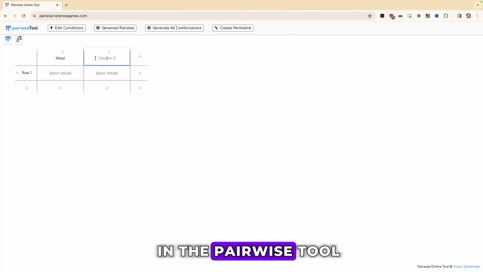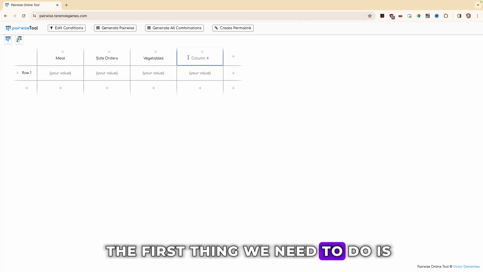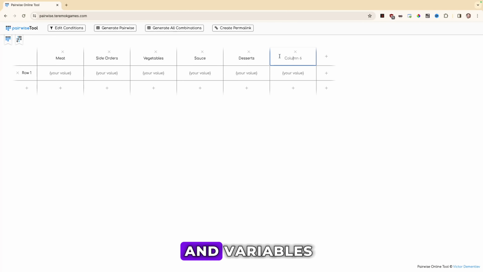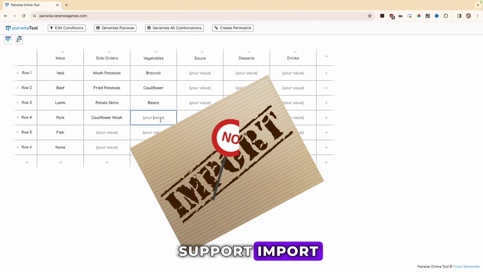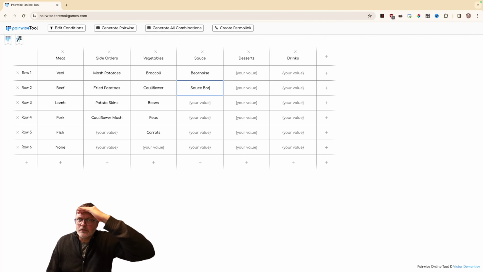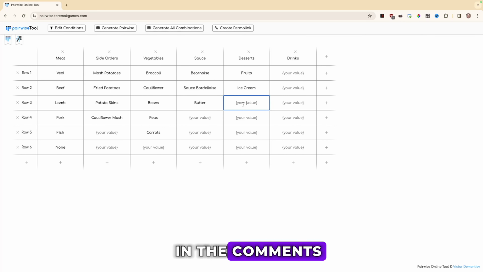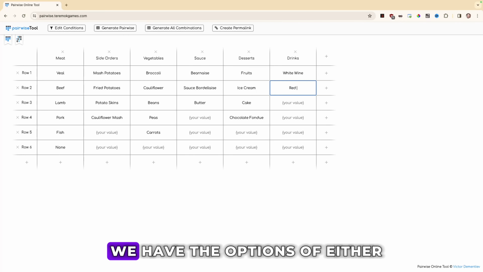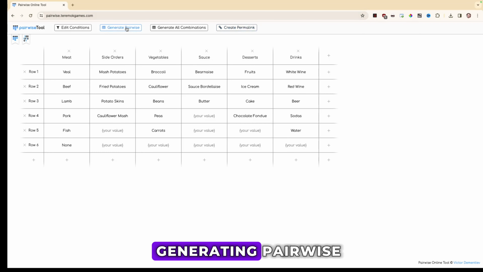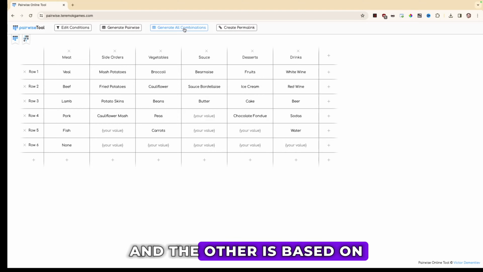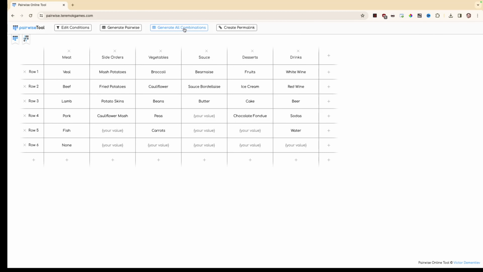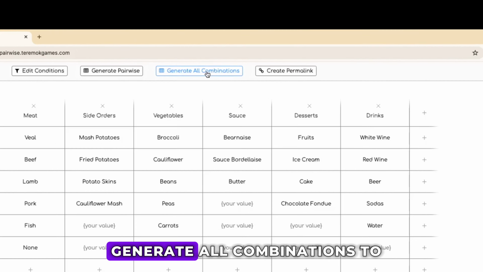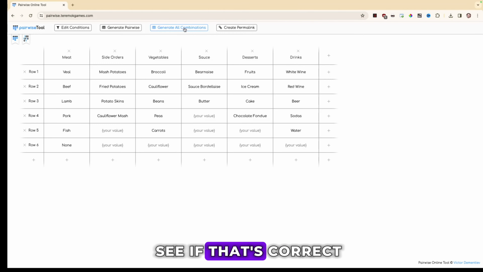In the Pairwise tool, the first thing we need to do is feed it with our parameters and variables. Unfortunately, this tool does not support import, and if you find one that does, please let me know in the comments. Once all is filled out, we have the options of either generating pairwise or all combinations. And the other is based on exhaustive test. In our case, it was 7,200. So let's try to generate all combinations to see if that's correct.